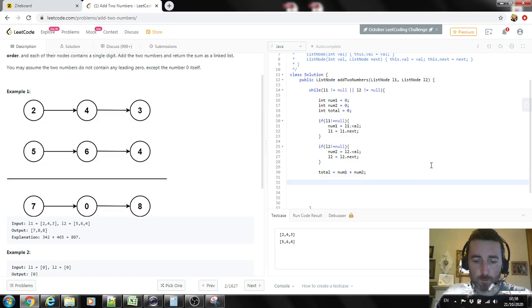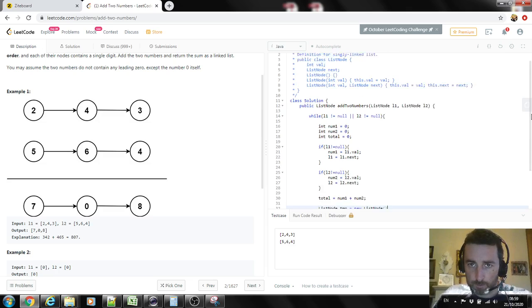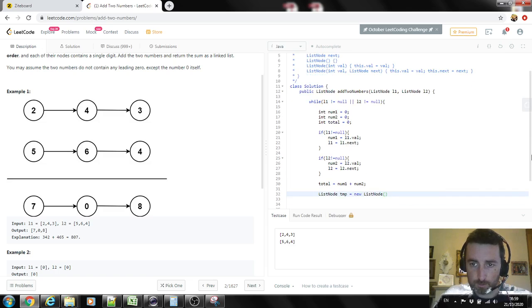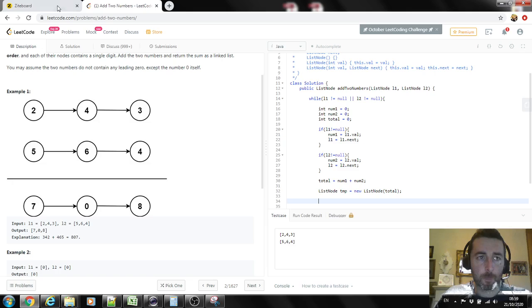So we're going to go, let's call it list node, call it temp is equal to new list node. And if we look at the constructor, we're just going to pass in a val, right? So the val is going to be total. Okay, so we have that value.